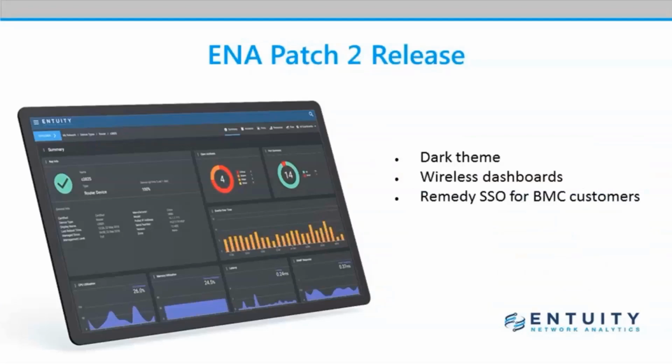Pete did mention patch 2. That's the latest available patch for ENA, or 17.0. Here's an example of the dark theme user interface. You can choose the light or the dark theme. That was one of the new features introduced at patch 2. We've got some wireless specific dashboards in there, and also for the BMC users, we've got the ability to integrate with Remedy single sign-on. So if you've got an integration there with TrueSight, then you will be able to have a single login that will satisfy both Entuity and TrueSight.